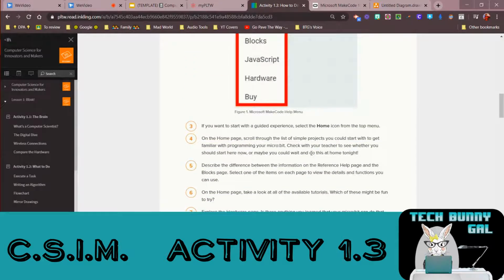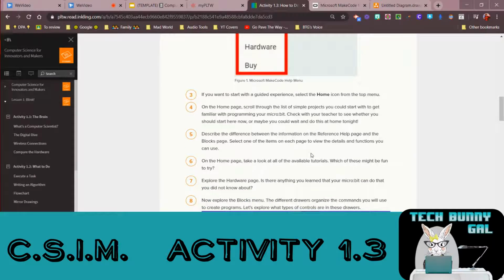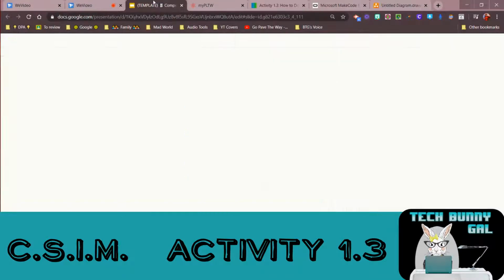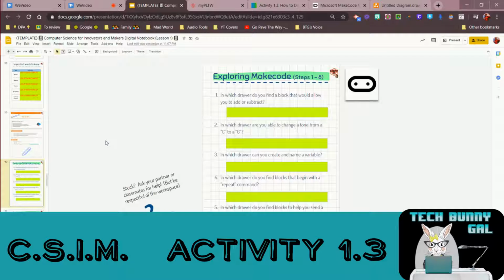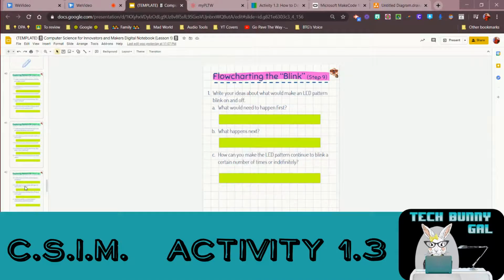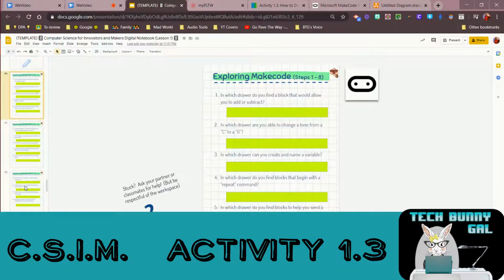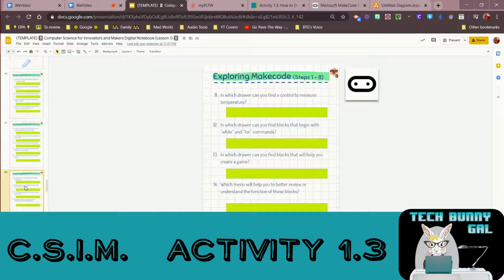All right, so before we even do that, it has a bunch of questions in our digital notebook about where can we find certain things. So exploring MakeCode steps 1 through 8. So I'm looking at slide 40, 41, and 42. Okay, so 40, 41, and 42.